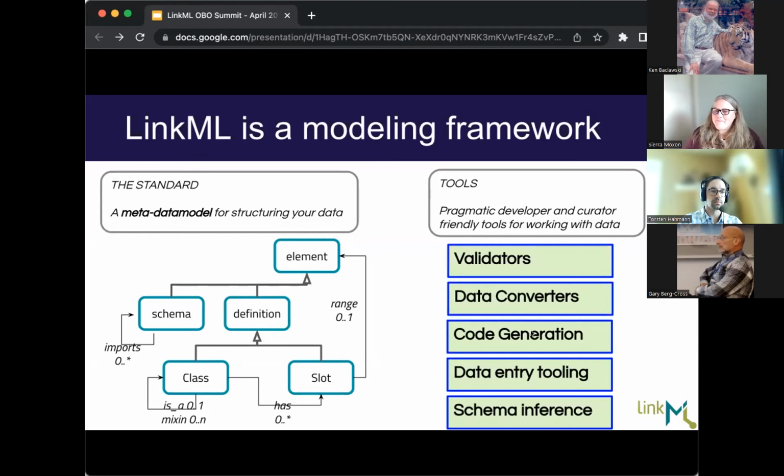LinkML is really a modeling framework. It consists of two main things or products. One is the standard, the language with which we describe our models in LinkML. If you think of LinkML as just another modeling framework, you could make parallels to an SQL or relational database schema. In those frameworks, you might have classes or tables and columns, and in LinkML, you have classes and slots. In JSON Schema, you might talk about objects and attributes. Again, in LinkML, the standard really talks about classes and slots.